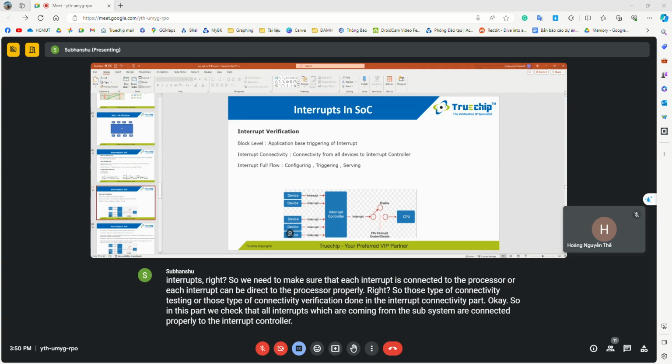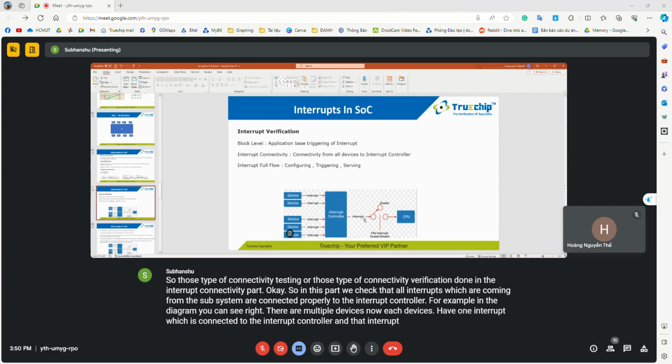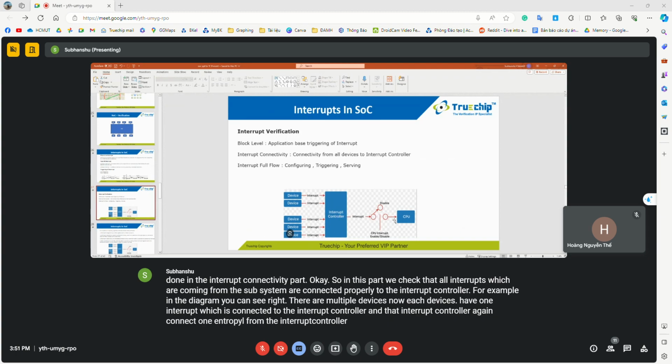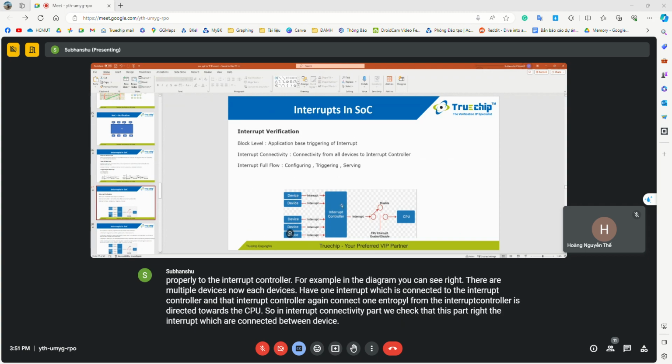For example, in the diagram you can see there are multiple devices. Each device has one interrupt which is connected to the interrupt controller, and one interrupt pin from the interrupt controller is directed towards the CPU. So in interrupt connectivity, we check the interrupts which are connected between the devices and the interrupt controller.